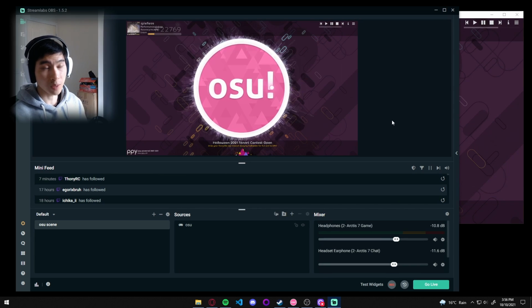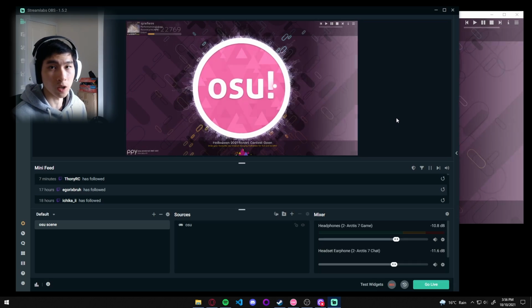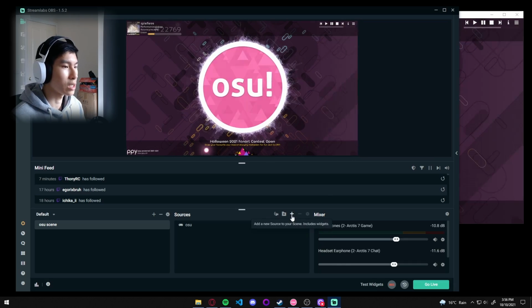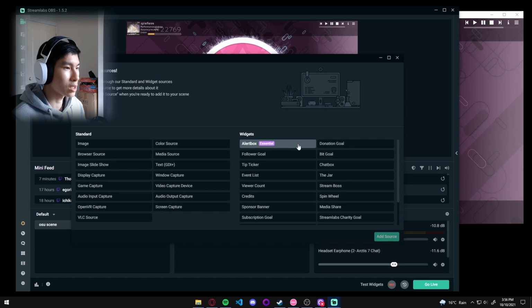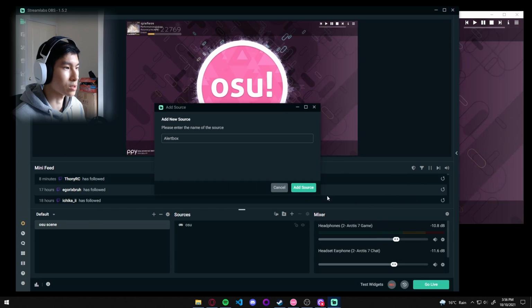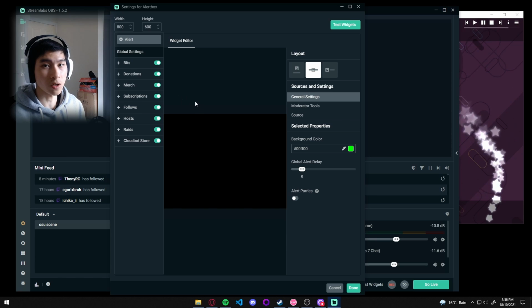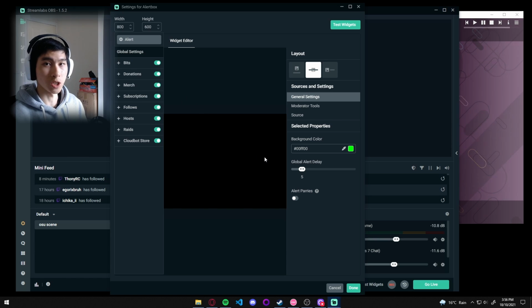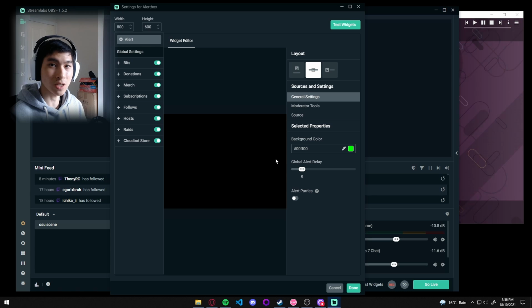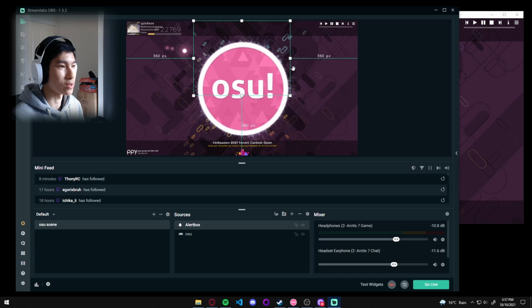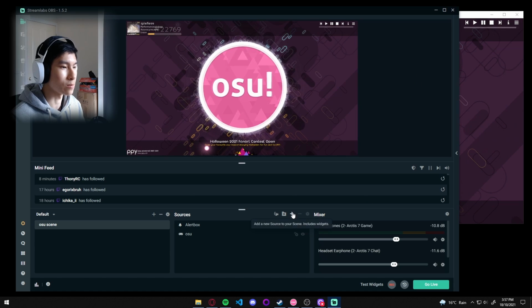Okay, now that we have our game up, we're also going to be adding an alert box and a chat box. It's really simple, just go back to the plus button, click alert box, and add it as a source. There's many settings that allow you to change your alert, as well as the audio, but for this tutorial, I won't be teaching you how to do that. There's plenty of videos out there that can teach you how to do that, and I'm just not going to waste your time here. Click done, and you'll have it on your screen.